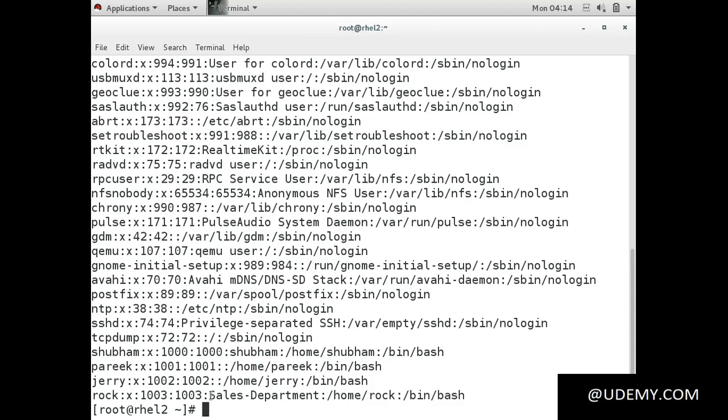Then there is the GCOS field, or you can call it the comment field. Suppose you are working as a system administrator for a big MNC and there are thousands of users with their user accounts. Then how will you know which user is from the sales department or which user is from the production department? Well, you can specify all these in the GCOS field. Like here, you will find that user Rock is working for the sales department.